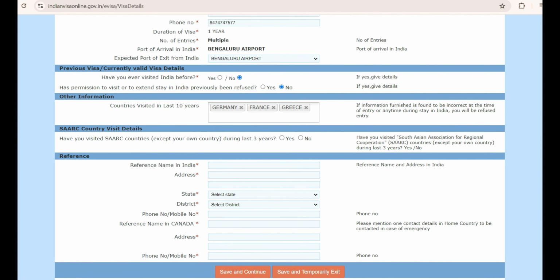So here once no is selected, other information, if you have visited any country in last 10 years, you'll have to enter those details. So you can see here, I've entered the countries and give all the countries you have visited. It may be a little time consuming, but make sure you're filling in all detail. Then have you visited SAARC country except your own country during last 3 years? You'll have to select the response, yes or no. I've selected no. And then comes reference name in India.